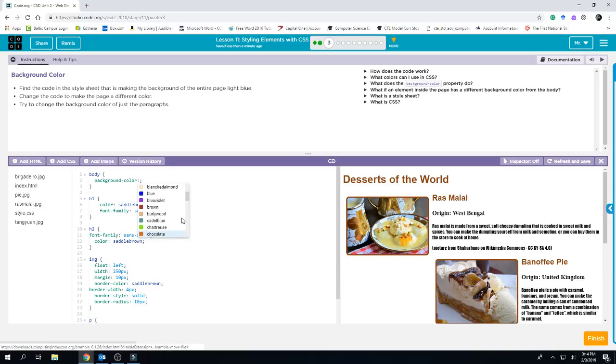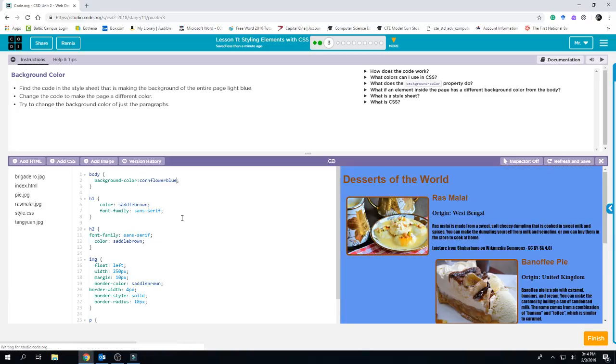Deserts of the World. What kind of color do we want? Maybe a cornflower blue, maybe? Let's try that. Ooh, that looks nice. Cornflower blue. All right, I'm going to go with that one. I like that one. And then it says, try and change the background color of just the paragraph.